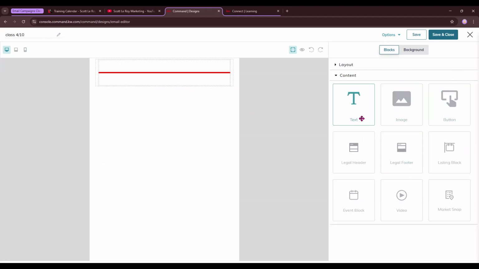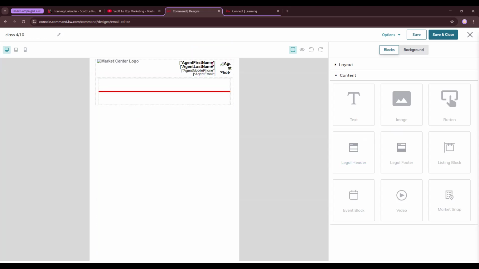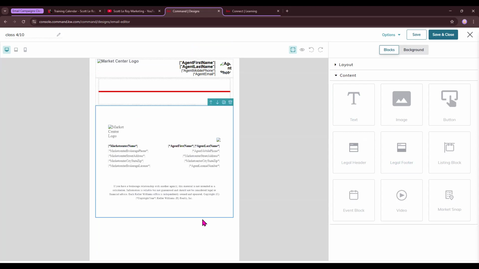And we're going to take a look at each of these content items, okay? So to get started, the first one that I always like to pull in is the header, okay? So I'm going to, again, click and drag and drop that over. I want that above the divider today. And then I'm going to go ahead and grab my legal footer as well. And we're going to put that below.